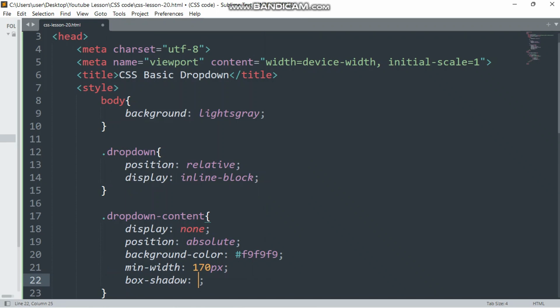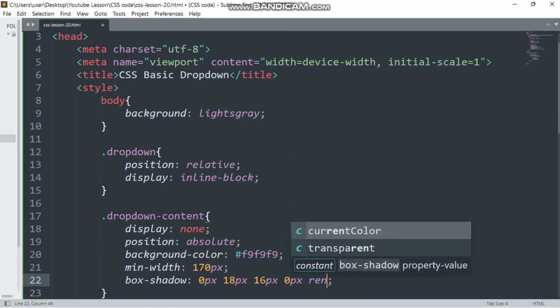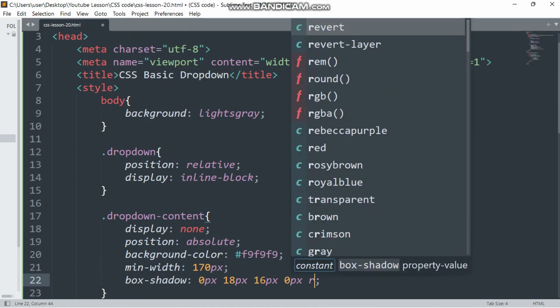I'm going to give it a box shadow. For box shadow, we want 0 pixel, 0 pixel, 0 pixel, 0 pixel. We'll use 0 pixel, 18 pixel. For now, we use 16 pixel. Okay, we have 0 pixel again, and then we want to give it a little background reflecting color.